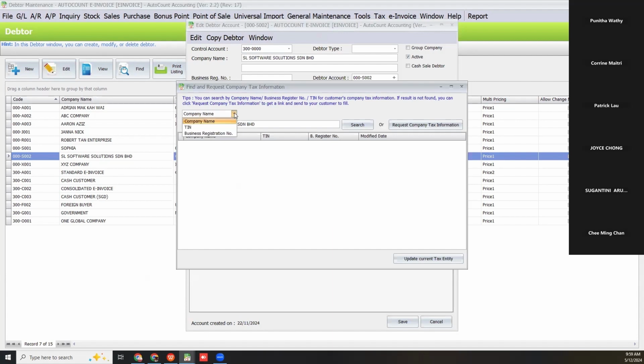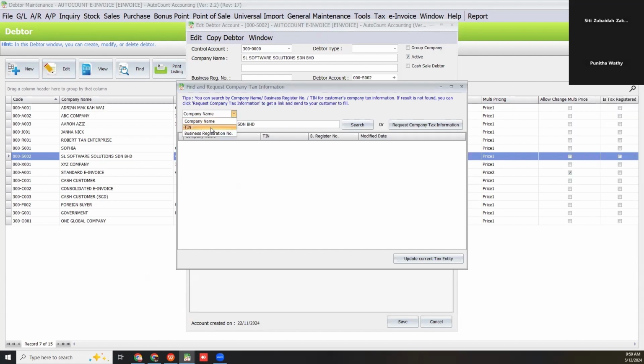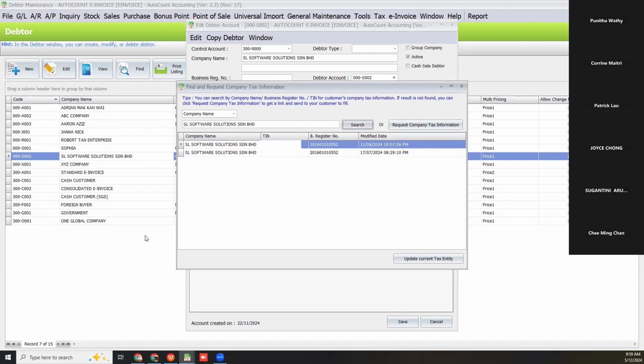Okay. Let's say here you can choose either company name, TIN, or BRN. So I choose company name, and then I type SL Software Solutions Sdn Bhd, and then search. So here means that SL Software already has the TIN in the AIP server. So I can choose which one is the TIN that is correct for me to submit to the MyInvoice portal.